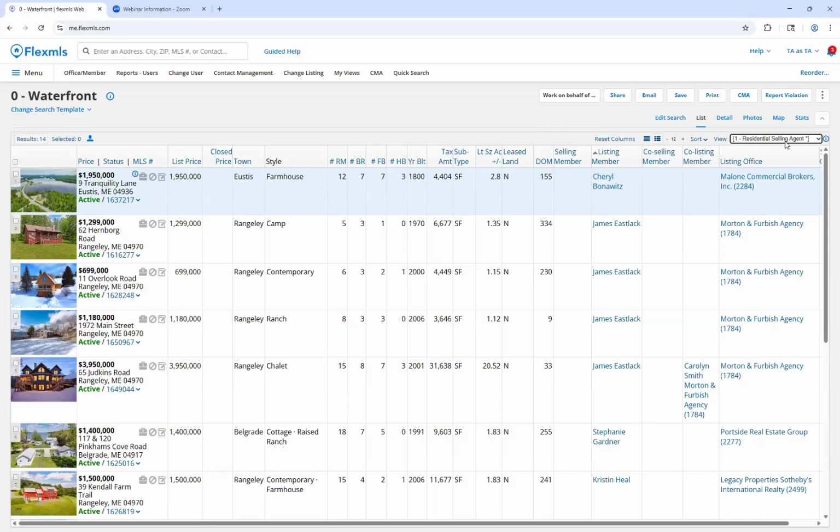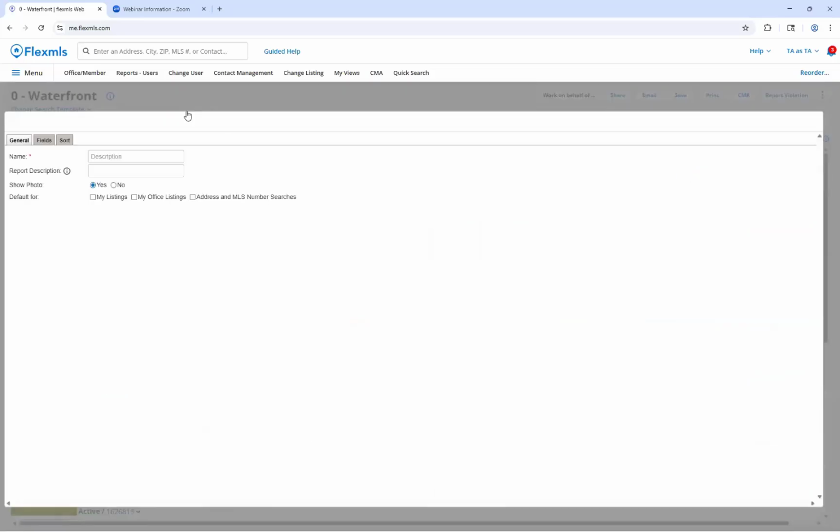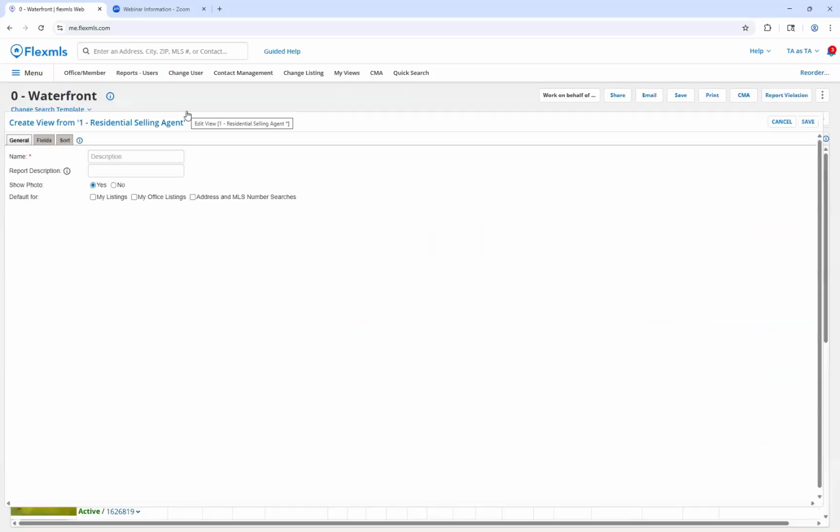So next to our drop down where it shows us what view we're currently on, I'm going to click the view button. And I'm going to get this pop up here that's asking me to create a view from 1-residential.